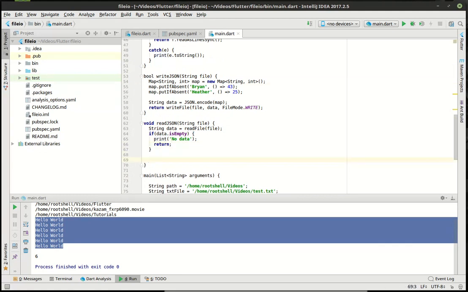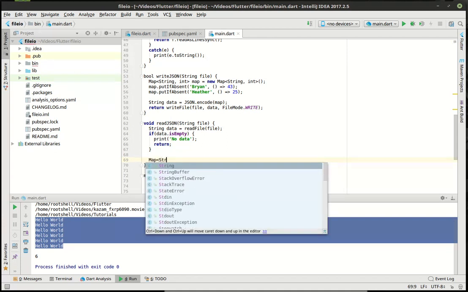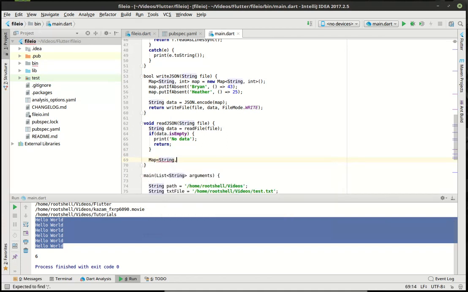All right, now that we know that we have data, because at this point we should have data, I'm going to say map string int. This is the structure of our map here. That really didn't make a whole lot of sense, but I think you guys knew what I meant.